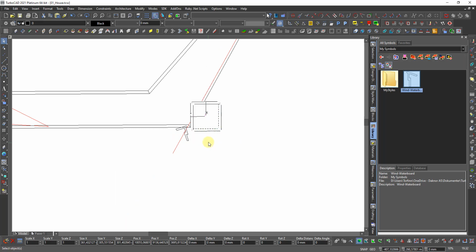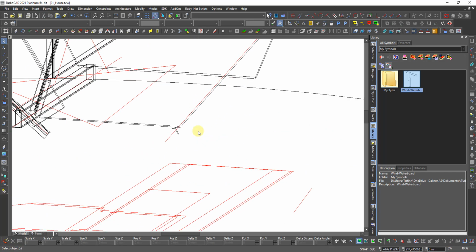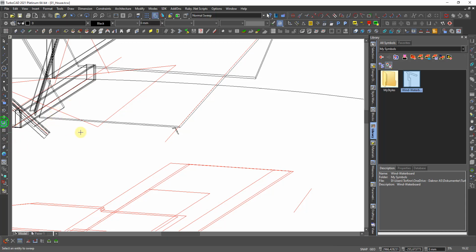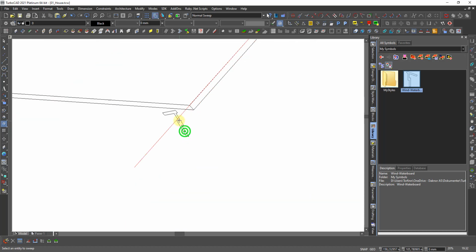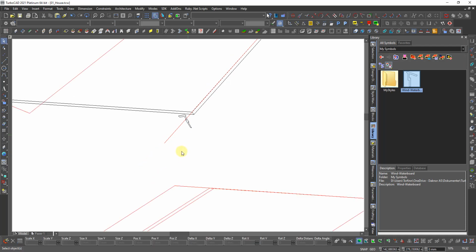I delete this one. I think it is correct. Then we use the swipe tool again. That's this one. I select what I want. This one, and this one, this one. Why not?